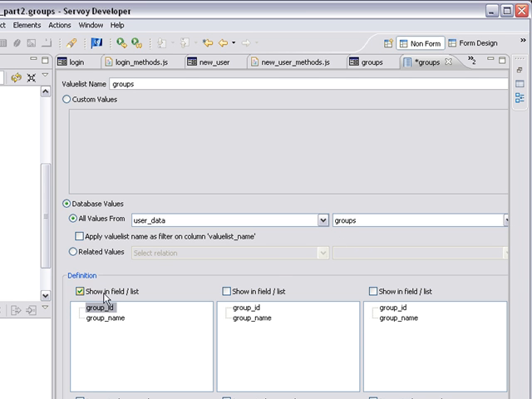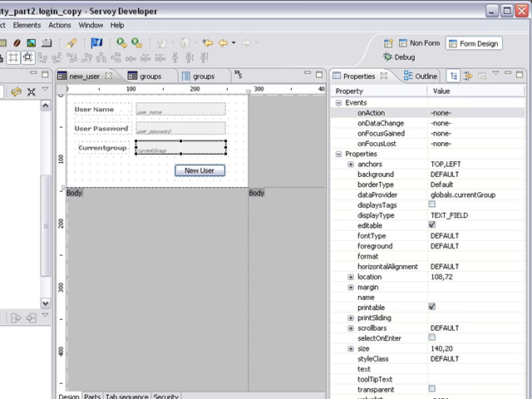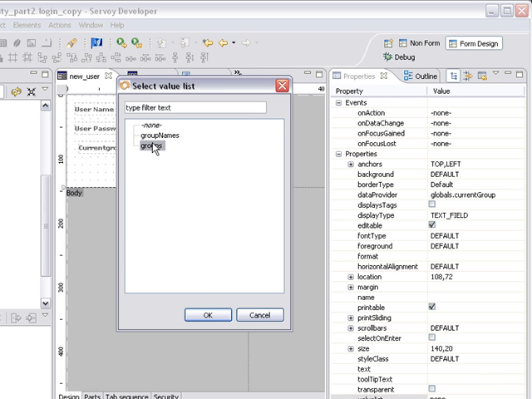And we want the group ID, but we don't want to show it. So what we do want to show, though, is the group name. Now choose Control-S to save. All right, now that that's done, we can go back to our new user form. Now we can go back down to the value list, double-click, choose Groups, click OK.